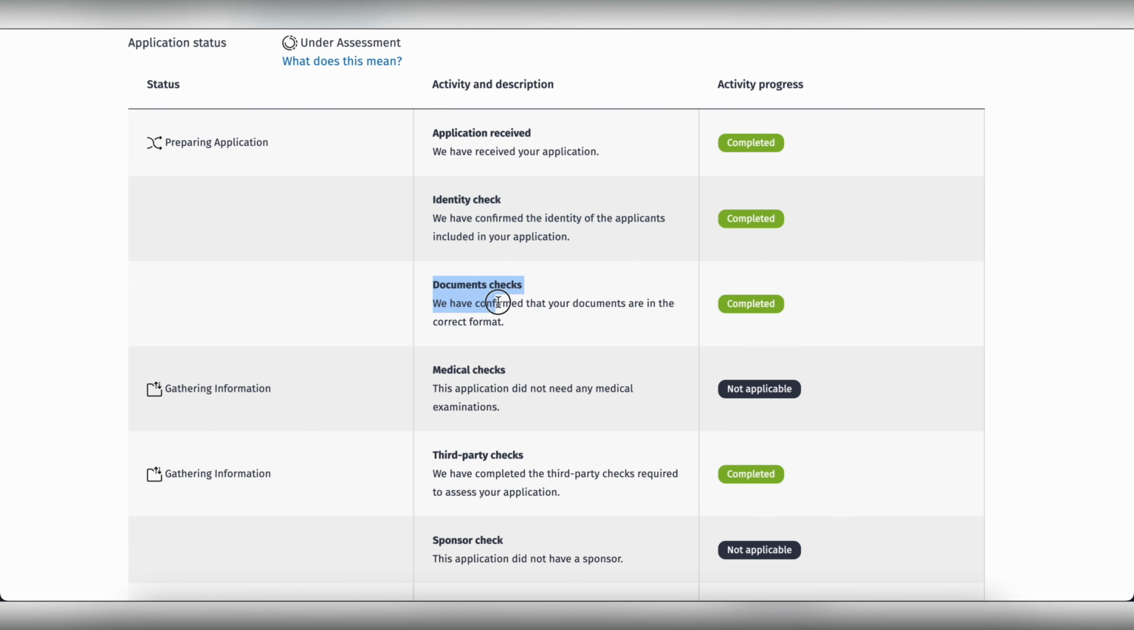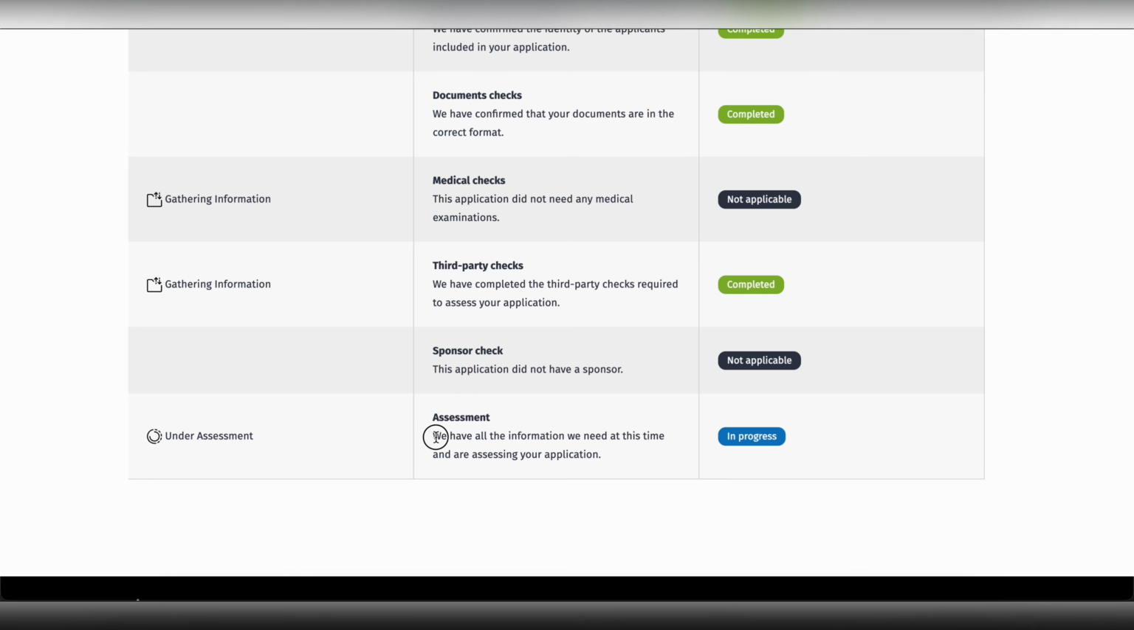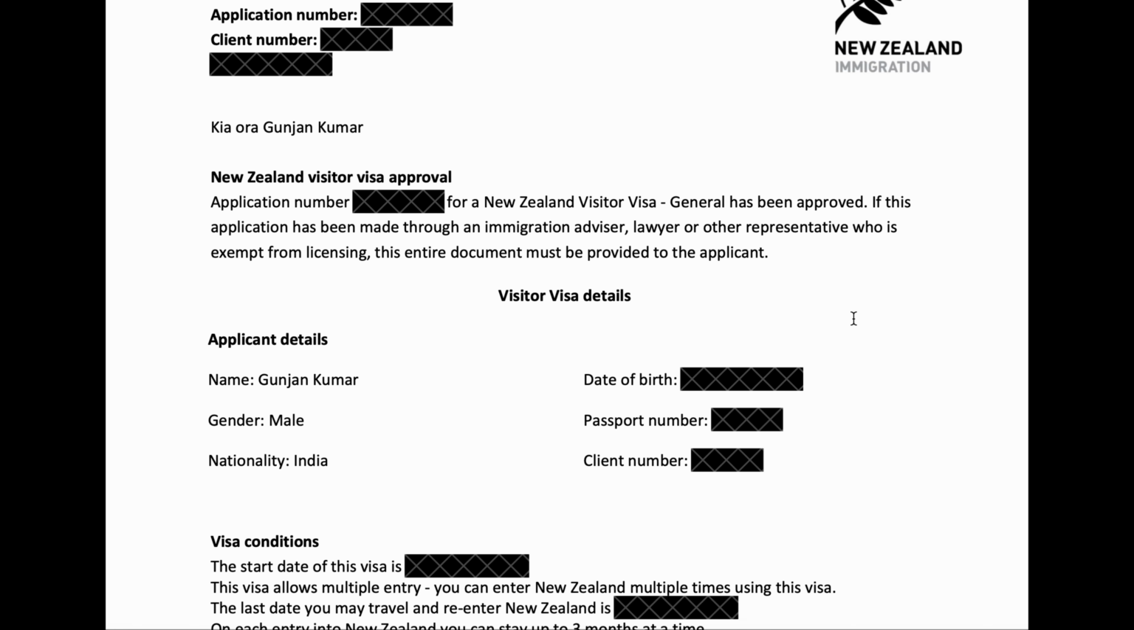Once you have successfully submitted the New Zealand visa application, you will see the status of your visa again in the same dashboard. And once your visa is approved, you will receive the same in your email, which will look something like this.